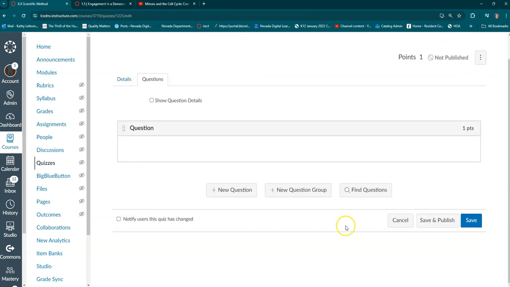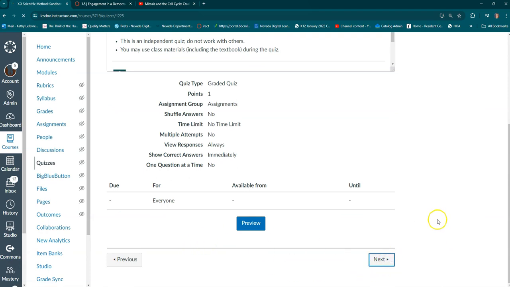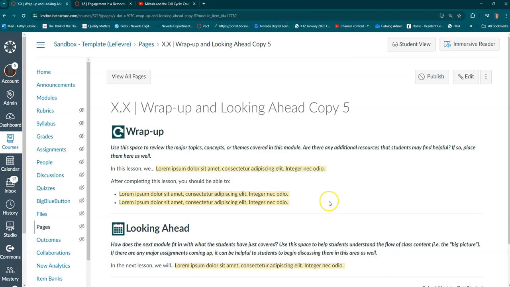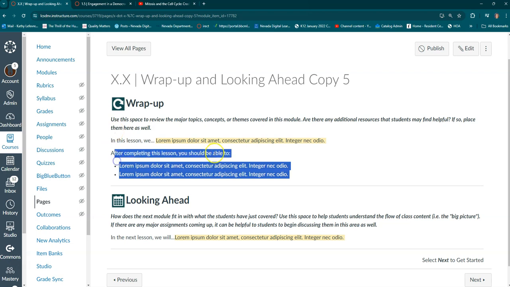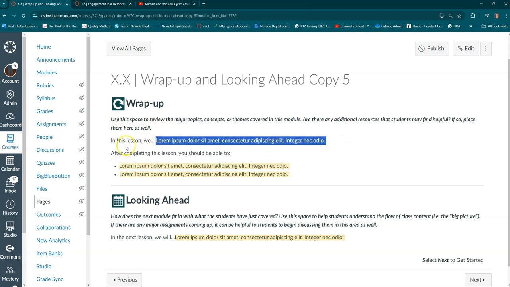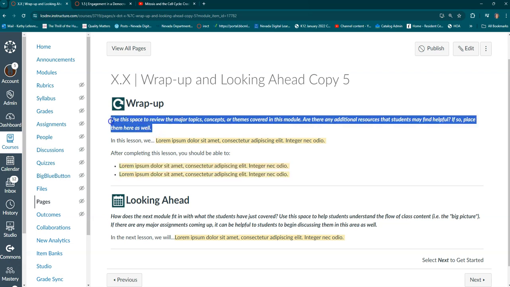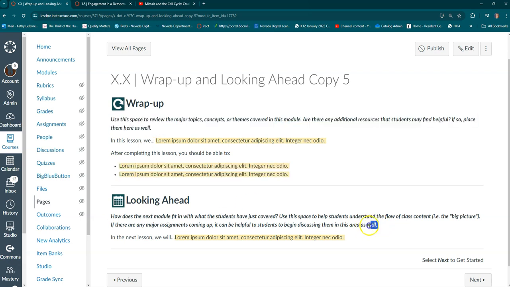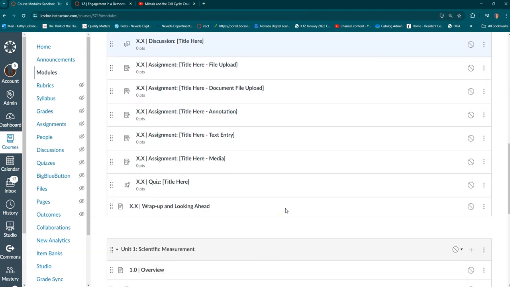Make sure, though, you always update a question, and then you save. And then the very last template I decided to put into this module I just created is my wrap up and looking ahead. So again, you would click edit. You would come in here, get rid of all this stuff that's in yellow. In this lesson, we learned about, and so on. You should be able, after completing this, to, etc., whatever the learning objectives were. Get rid of this, because that's just directions to you. This is directions to you. And then just give a short overview of what the kids are going to be doing in their next lesson, and you're done.